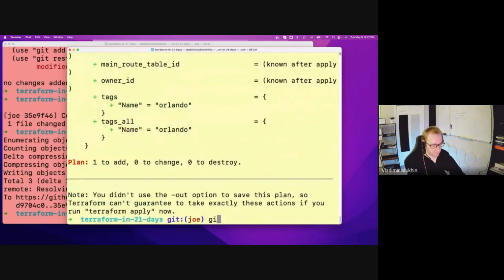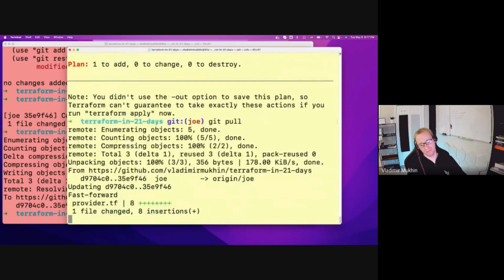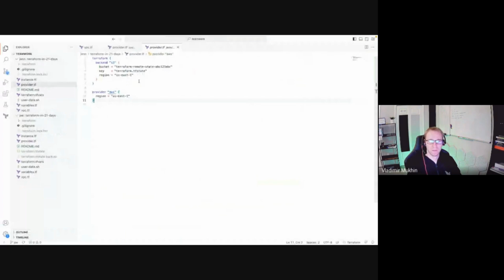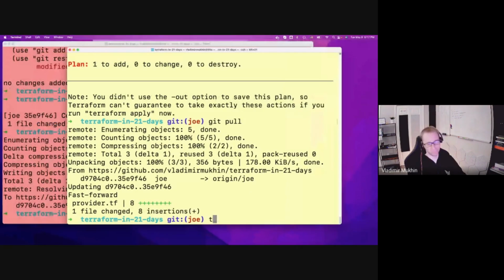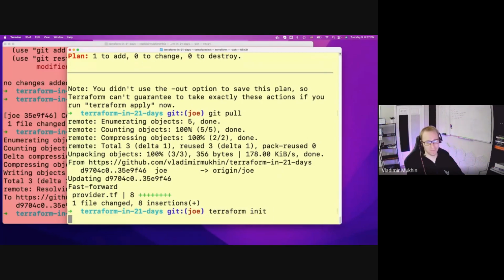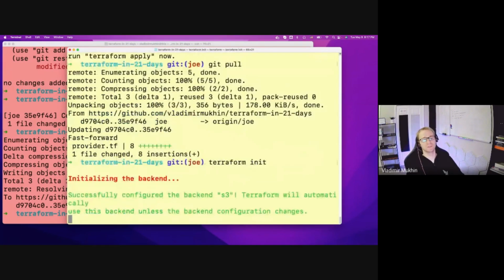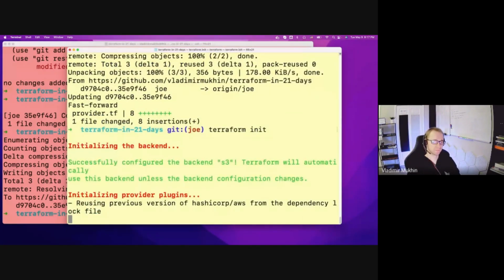And when we run git pull and fetch the latest changes of provider.tf, now it is pointed to the remote state. When we run terraform plan from here, actually terraform init. When we change something in our backend, we always need to run terraform init first.